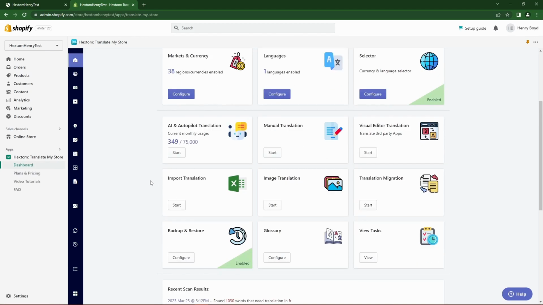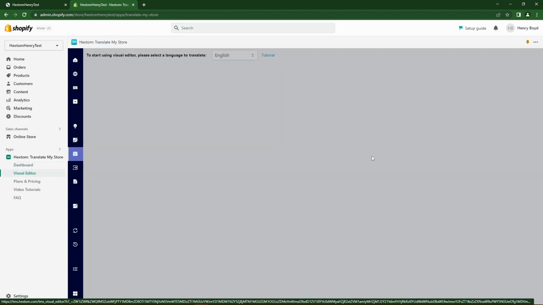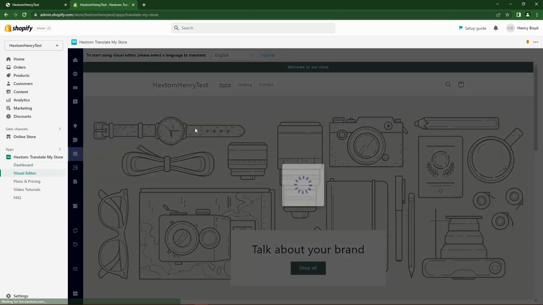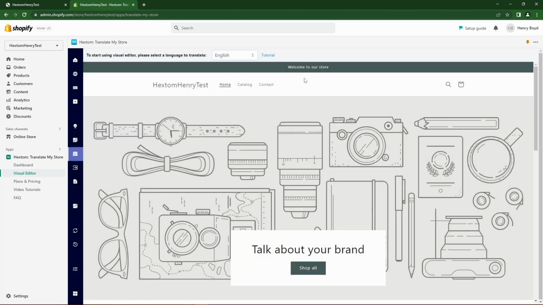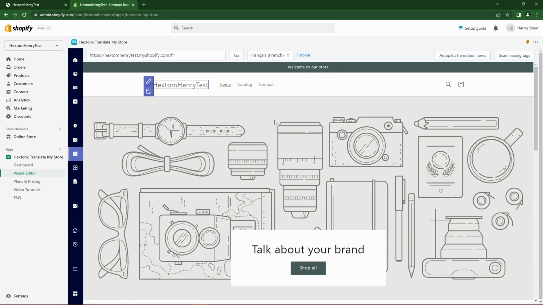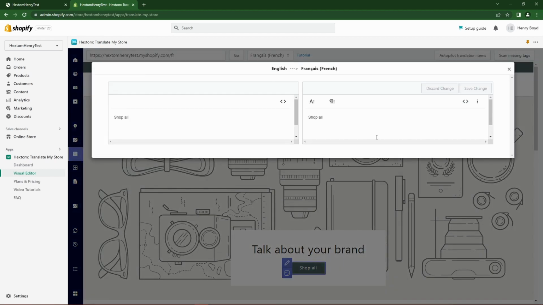Going back to the dashboard, let's talk about the visual editor translation tool next. This one works a little bit differently. You can enter my storefront password here. First thing you do is you switch to the language you're translating in. And what this tool allows you to do is navigate around your store and translate the pieces of text individually.